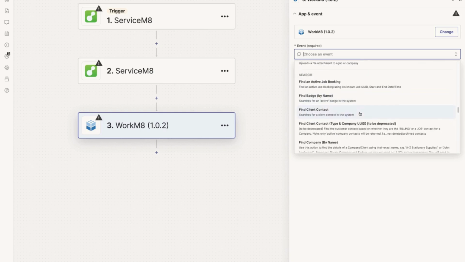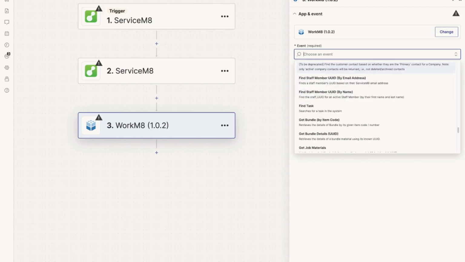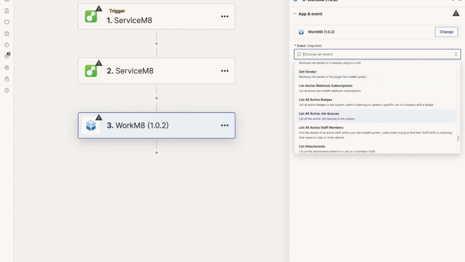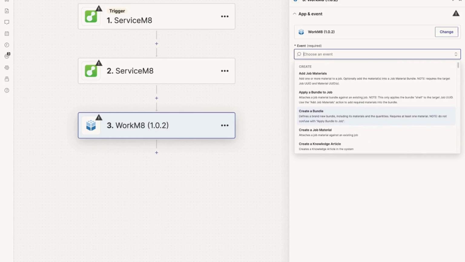So as you can see, we have a lot that we can do compared to just the two actions that you get with ServiceMate's native Zapier integration, for example. So anyway, hopefully this gives you a little bit of an idea of the difference between doing it yourself and getting us to do it for you through our WorkM8 integration.